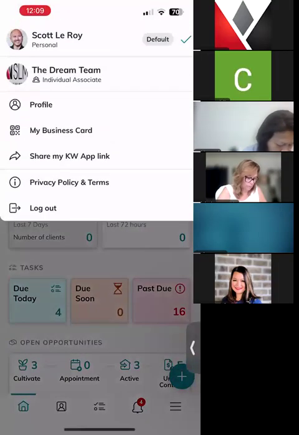The next one is going to be Share My KW app link. Okay, so that's that branded consumer app that we were taking a look at before we jumped into command. This is the easiest and most accurate way to share your branded app link, okay? We do get questions on sharing it from the consumer app directly. We find that this one is the safer bet. It is going to make sure it is pulling your branded link and information. So definitely use that when you're out on the go and you're trying to share that consumer app.